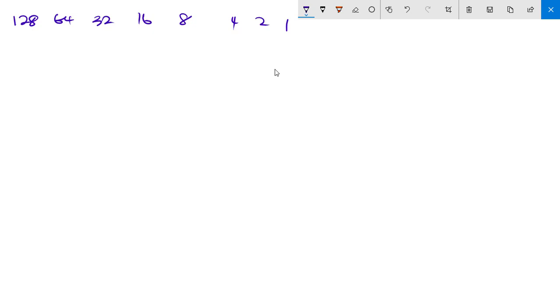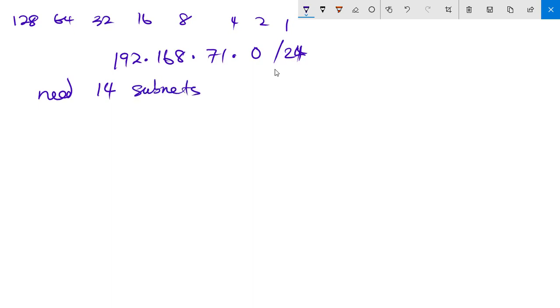So let's look at this scenario. We have a class C of 192.168.71.0/24. In this scenario, we need 14 subnets. We want to generate 14 subnets, 14 multiple subnets. And how can we do that? We can only do that by borrowing bits. How many bits do we borrow? 2, 3, 4, 5? We don't know unless we use this formula. 2^n is equal to subnets, where n is the number of bits to borrow. Since we need 14 subnets, we write 14 here, and then we look for n.